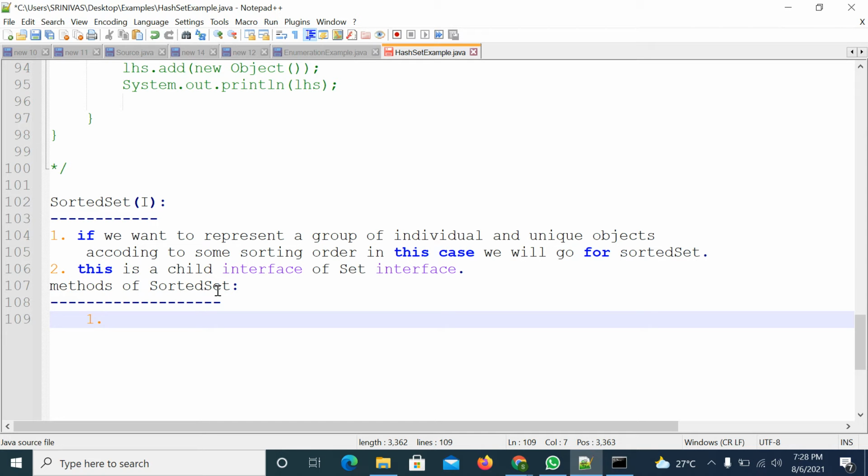First method, if you want to get the first element or last element. Already data will be sorted. Suppose you added some elements 1, 2, 3, 4, 5, 6, something like that. If you want to get the first element, there is a method called first. By using this method, you can get the first object. It will pick the first element and return it in object format.